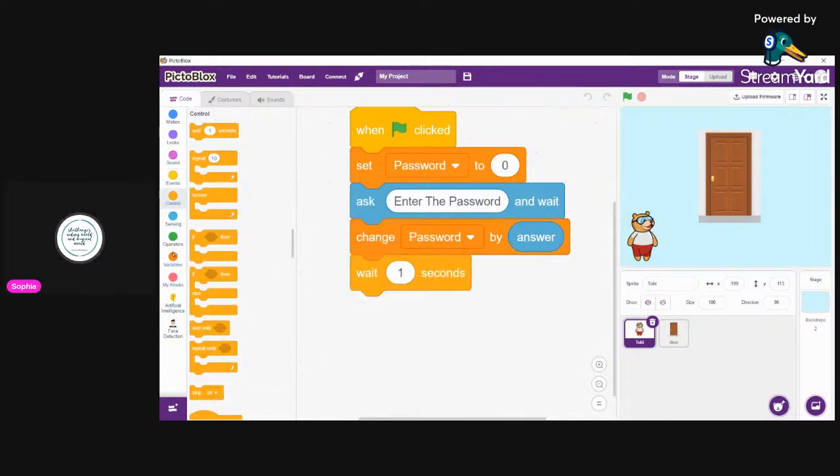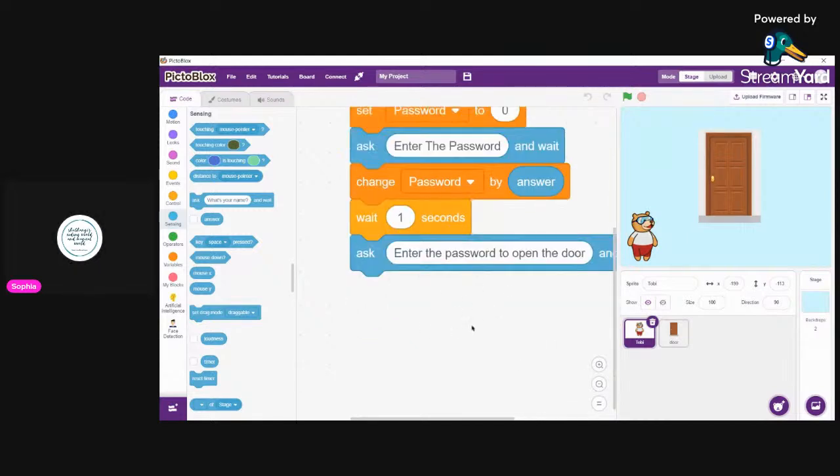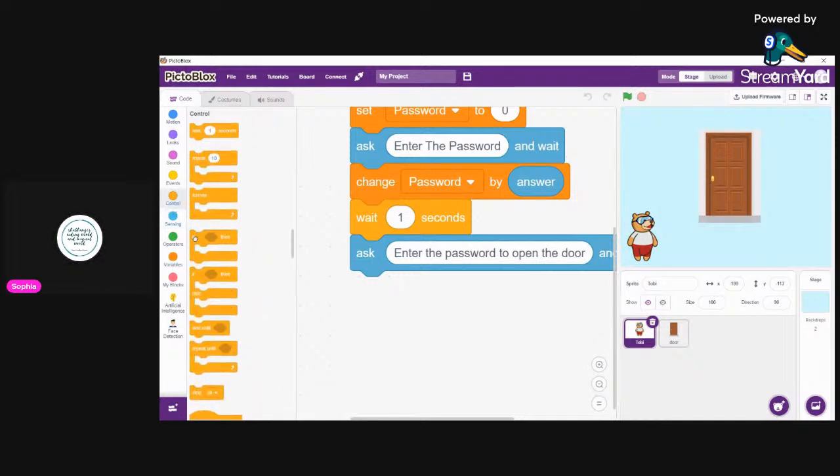So it does not look like we are doing it so fast. So 2 seconds, no, 1 is fine. So I'm going to write "enter the password to open the door." Okay. Now after that, if my answer matches, we need to put an if and else.